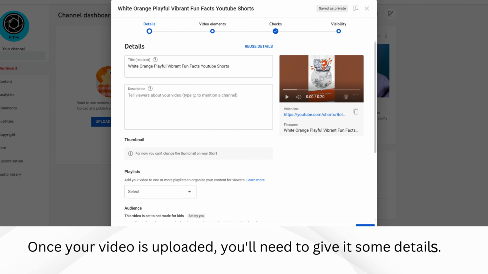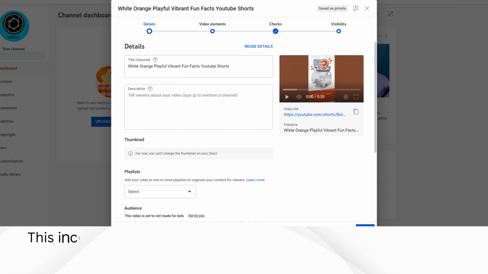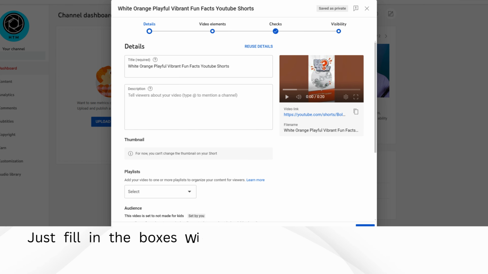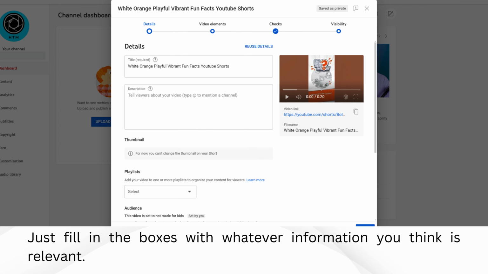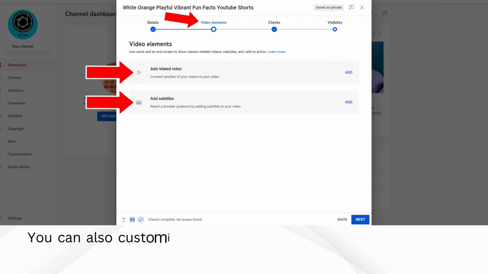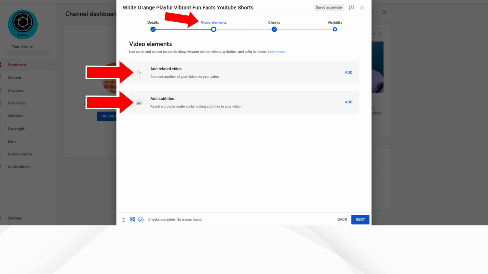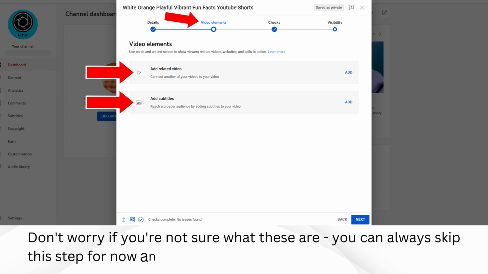Once your video is uploaded, you'll need to give it some details. This includes things like a title, description, and any tags you want to add. Just fill in the boxes with whatever information you think is relevant. You can also customize your video with things like related video and subtitles to make it more engaging. Don't worry if you're not sure what these are. You can always skip this step for now and come back to it later.